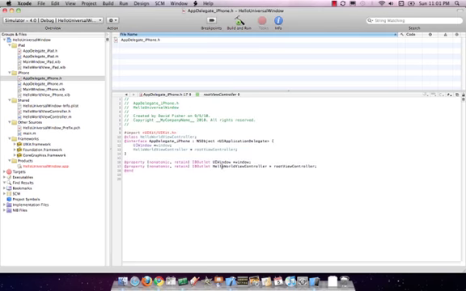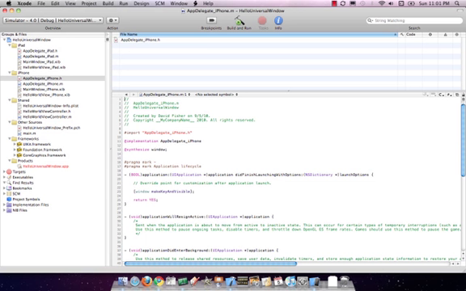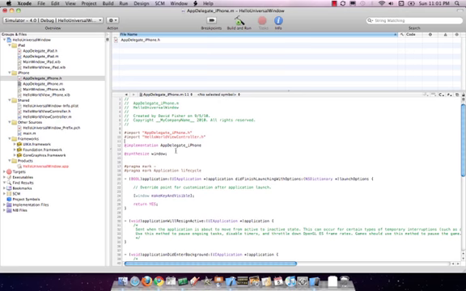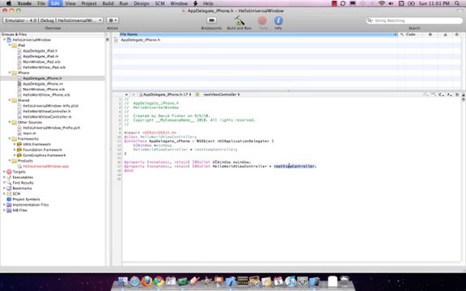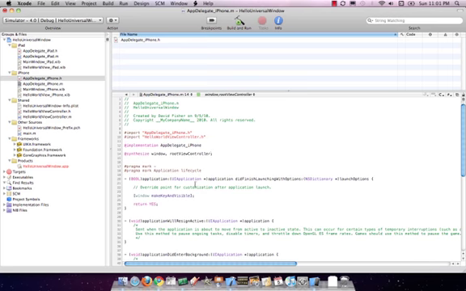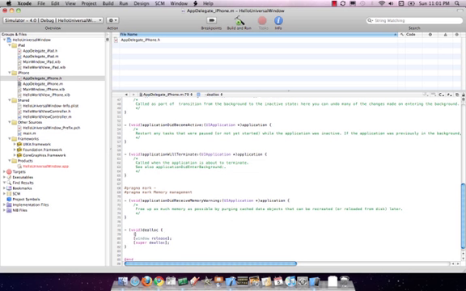And then to make that window actually appear on the screen, we're going to import the header file. We're going to synthesize the property, and then we're going to say window, add subview, add this view controller's view. And then if we want to be good memory management citizens, we'll release it when we're done.